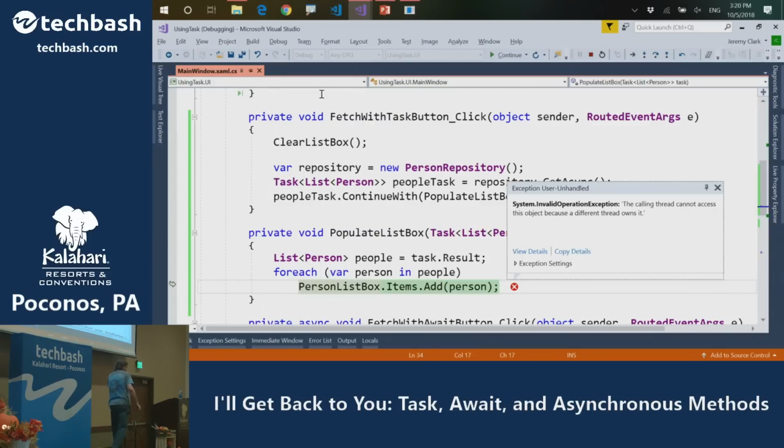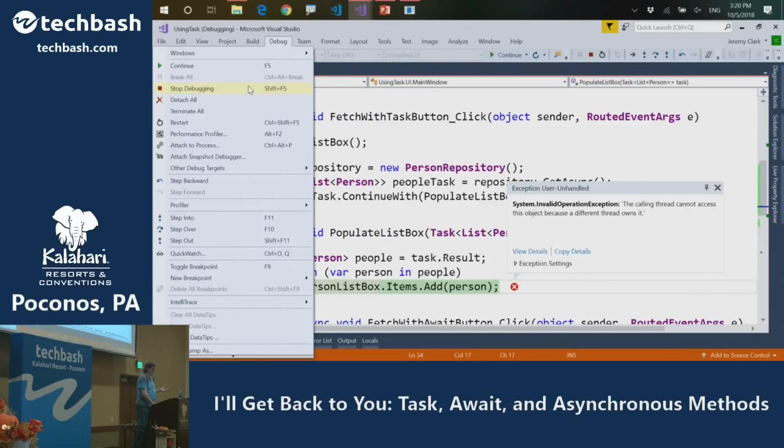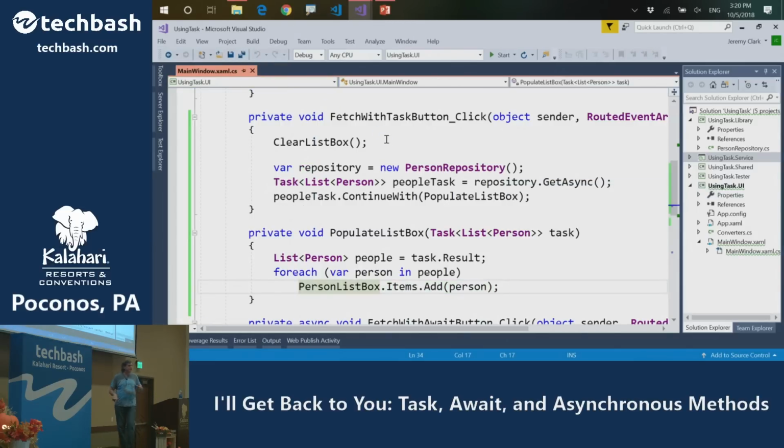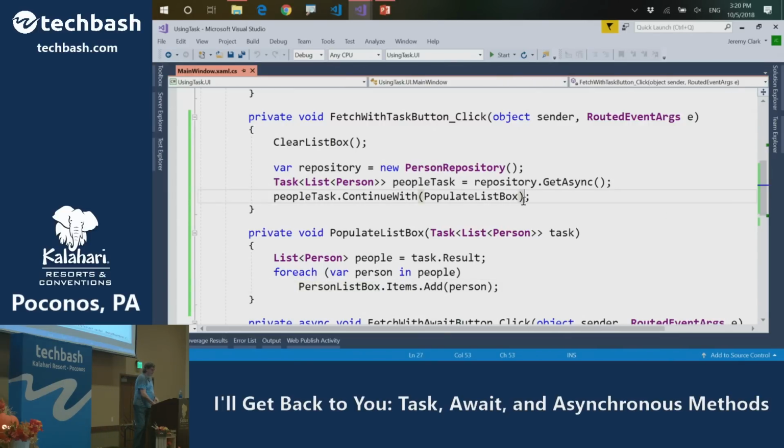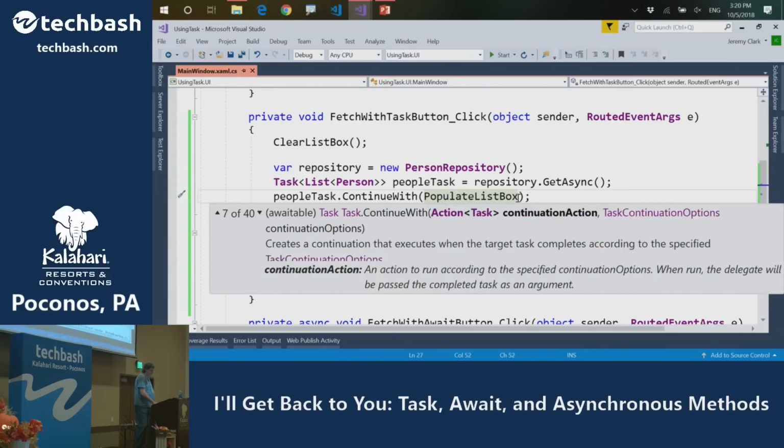Okay, so I think I remember how to fix this, right? We have to marshal the call back to the UI thread and do a dispatcher.invoke and all of this other stuff. I remember doing manual threading. It was a lot of fun, wasn't it? Yeah, I don't have time for any of that. Instead, what I'm going to do is use a different overload on this ContinueWith method. And I'm feeling like number 8 is the one that I want.